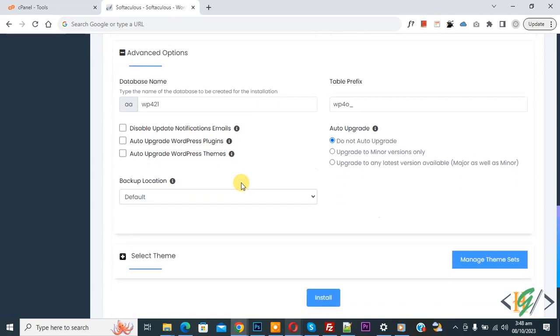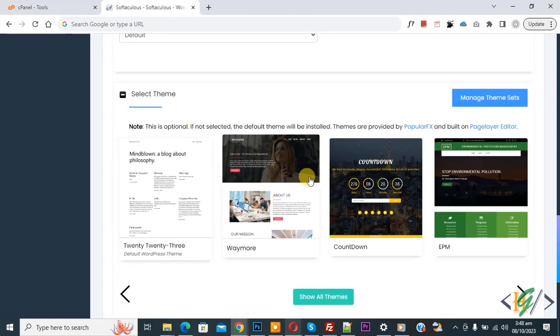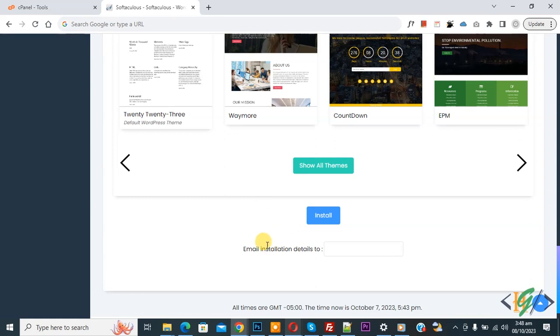Also you see other options. Now you see select theme, so click on it. If you want, you can select a theme from here and then you see install. Also you see email installation details too. So if you want to add your email here, then the email installation details are sent to your email and then click on install.